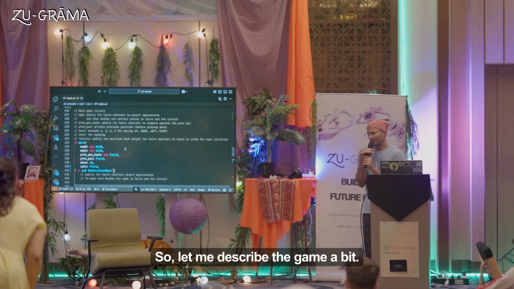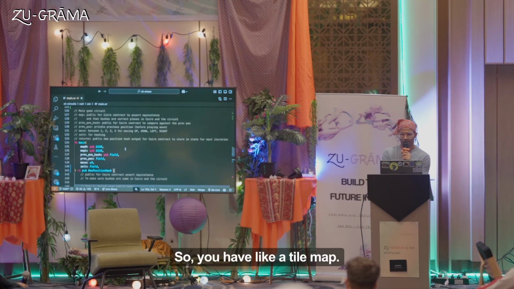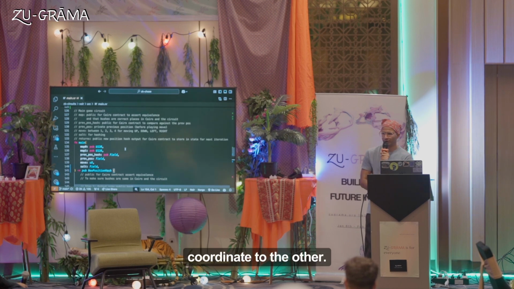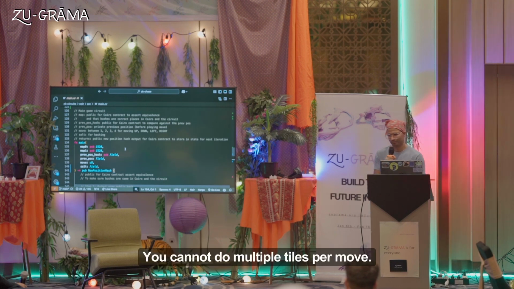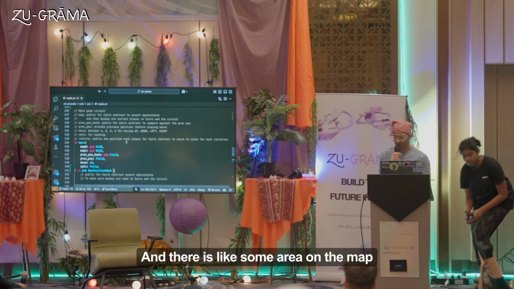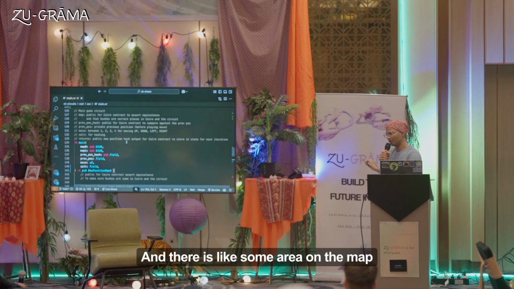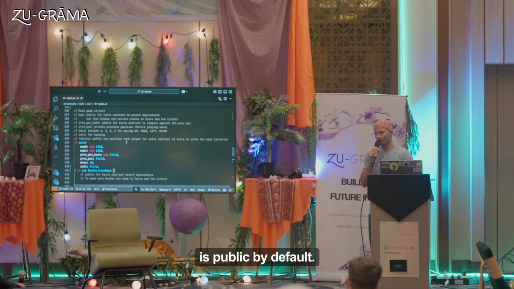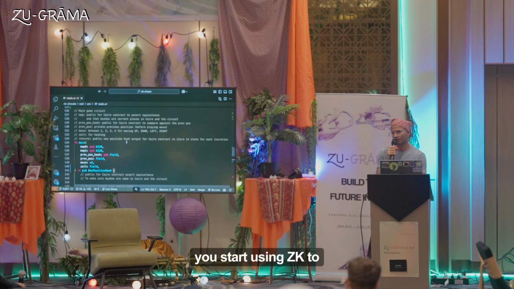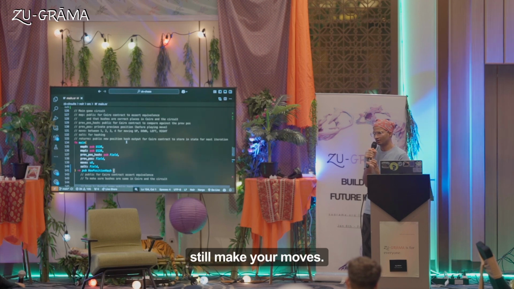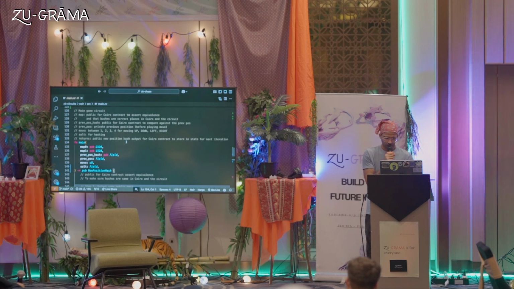So let me describe the game a bit. You have a tile map. You move from one coordinate to the other. The rule is that the coordinate that you move to has to be in one of the east, west, north, or south directions. You cannot do multiple tiles per move. There is some area on the map which is the forest, and the game is public by default, but as soon as you step in the forest you start using zk to make your moves, so your location is not revealed.